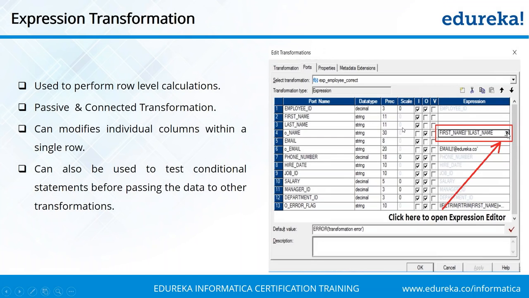Now another use of the expression transformation is to test conditional statements before you pass the data. Let's say you wish to test a certain condition on the data that you are processing. You can do that using an expression transformation. Let's say you need to make sure your profit for all the products is above 500, then you can set the condition in the expression transformation and check if all the data meets this condition.